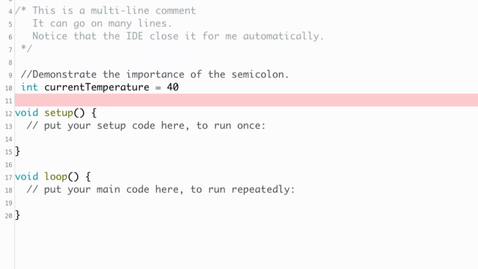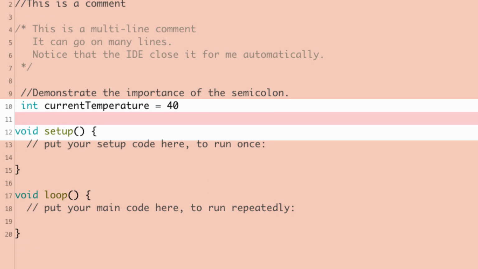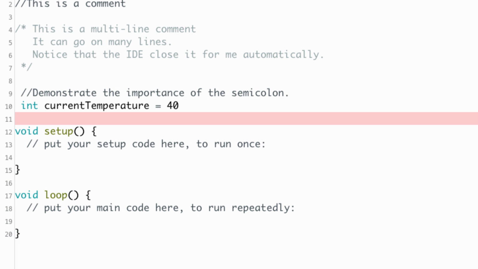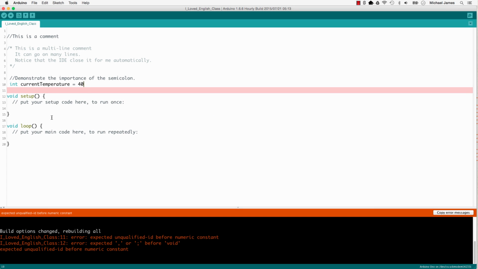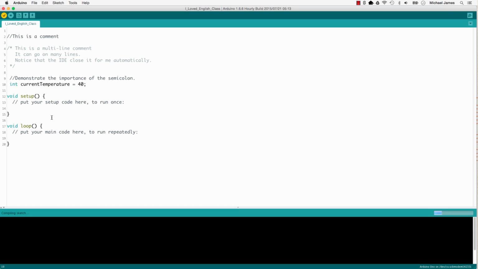So if we come up here to line, here's line 12. It says, hey, there's void. And it's saying it expected a comma or a semicolon. So now we can kind of trace back our steps and say, oh, you know what? This finished a line of code. Let me put my semicolon. If I compile it now, then it compiles just fine.